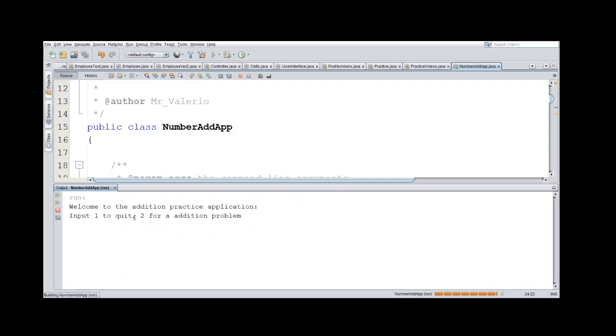So we got input 1 to quit, 2 for a new problem. I'm going to hit 1 and enter. Goodbye. You see how it terminated? Beautiful. So now I'm going to run it again. Let's pass 2 into it. And there we go. We got our first number.